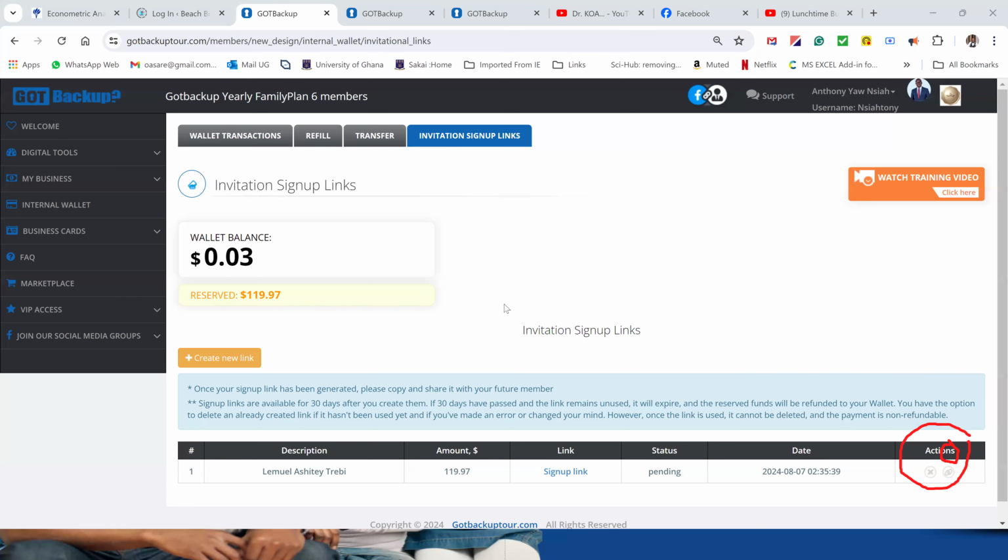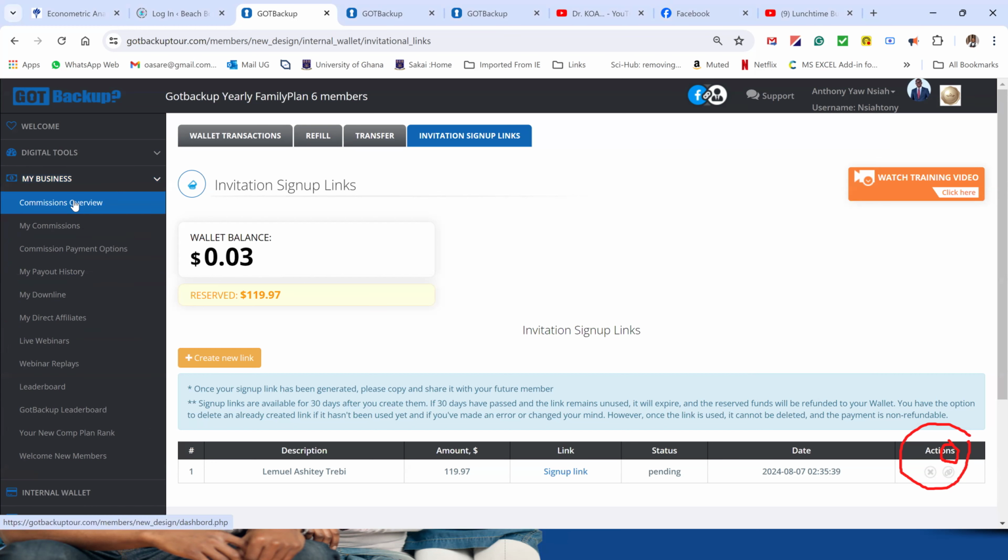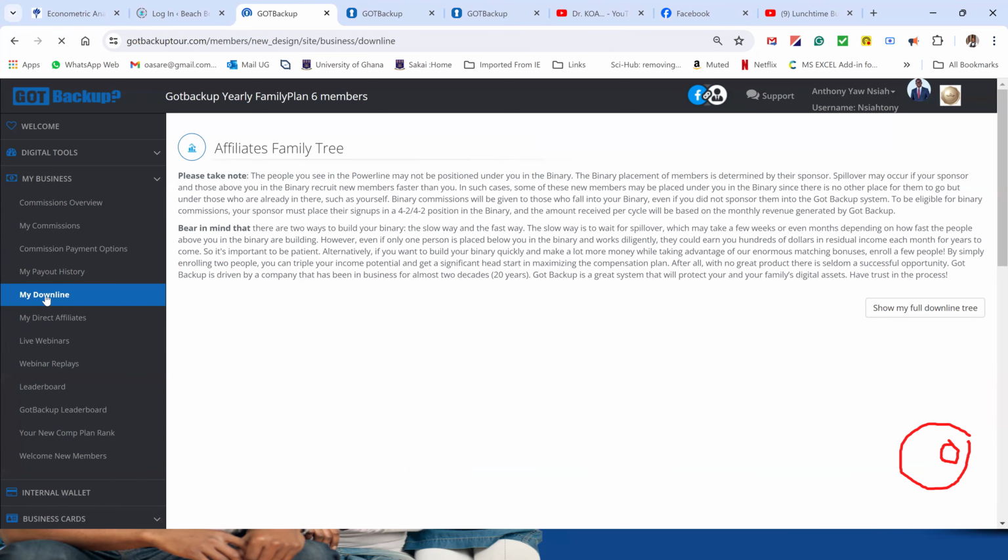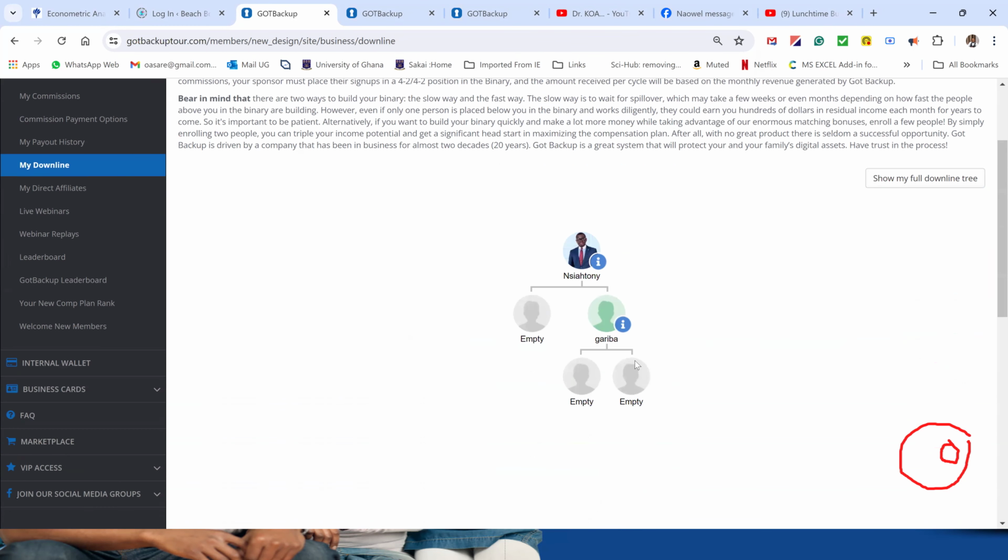The next thing to do is, once you have registered a person, you need to come back here and click on my business. You see my business? Yes. You go down to my downline. Once you go down to my downline, you see here, the empty slot will open.